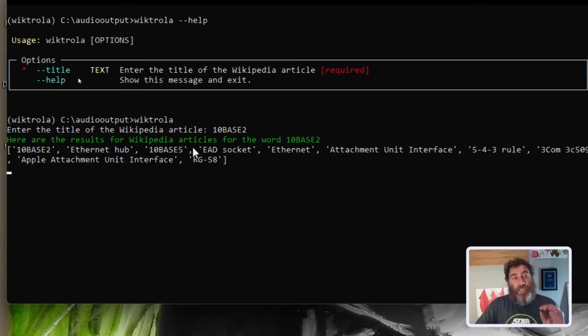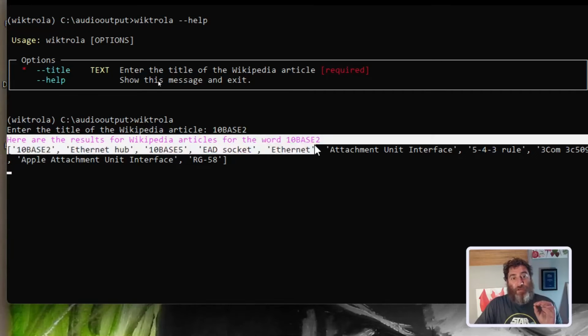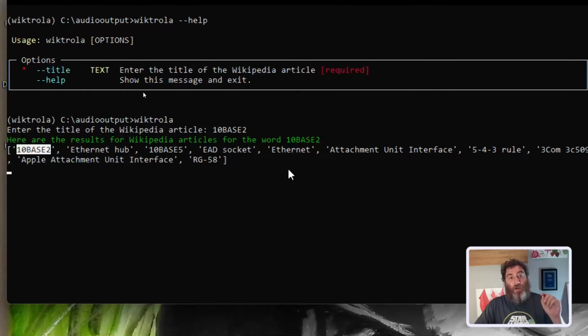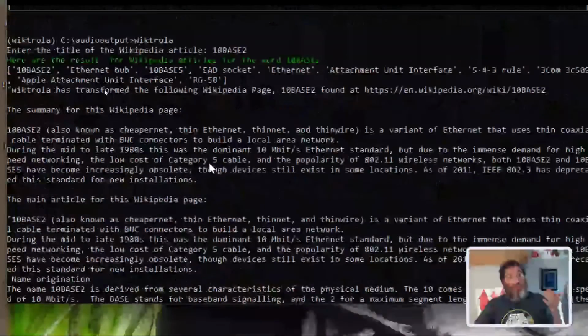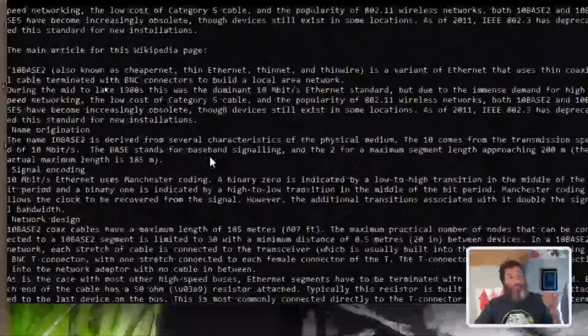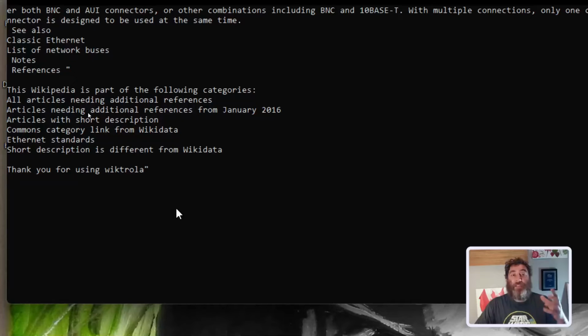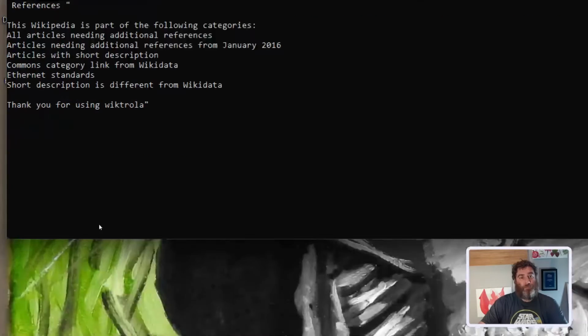Now, what I think is neat is that I'm searching, and here's the results for the Wikipedia articles for the word. And if there's a hit, you can see there is a 10 base 2 article here. It will print the whole Wikipedia article on the page, so we have it in text. And then it's going to transform it into an MP3 file. Now this takes a little bit of time depending on the size of the Wikipedia article. Let's come back and check out the audio.